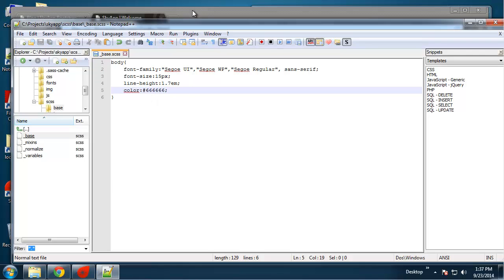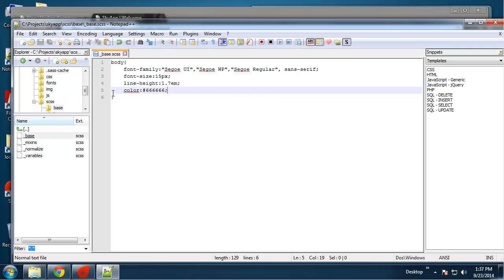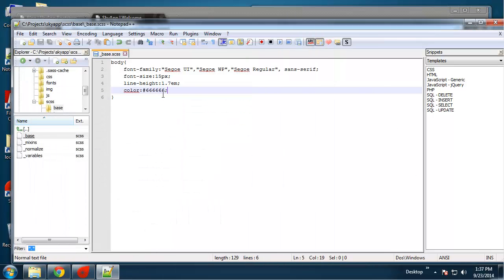Okay, so let's just see if that made any difference. Okay, you can see the font changed, the color changed. And remember, we're not in the CSS file, we're in our SCSS file. Now you need to have Scout going, okay? Your project should have this little square stop icon. If you don't have this going, it's not going to compile into the CSS file.